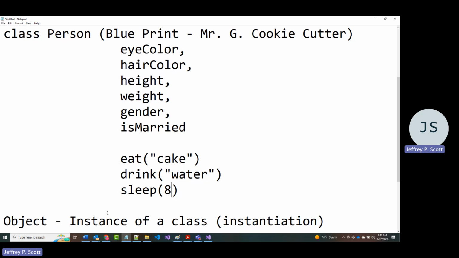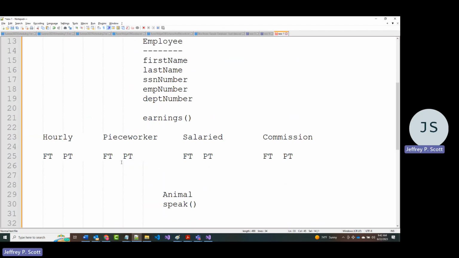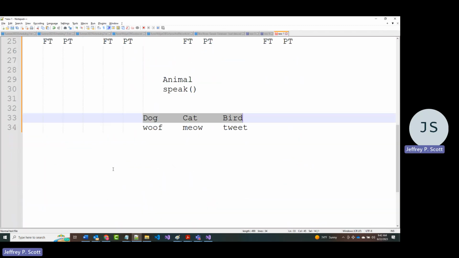So like that speak method that we looked at earlier. And we said that we can call this speak method. If it's a dog, it knows how a dog speaks. If it's a cat, it knows how a cat speaks. And if it's a bird, it knows how a bird speaks. Even on here, I made this much more simplistic than it is. So what do I mean?